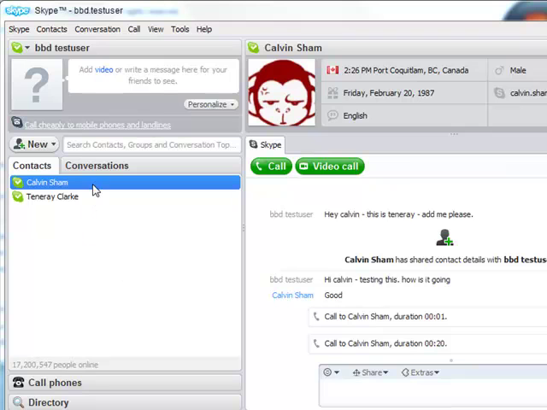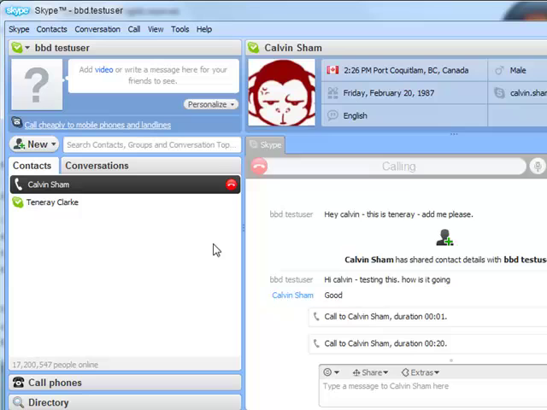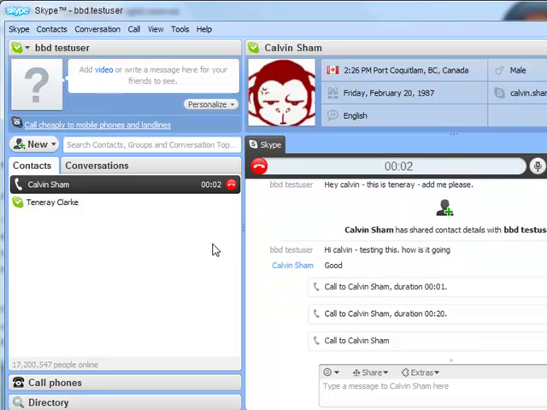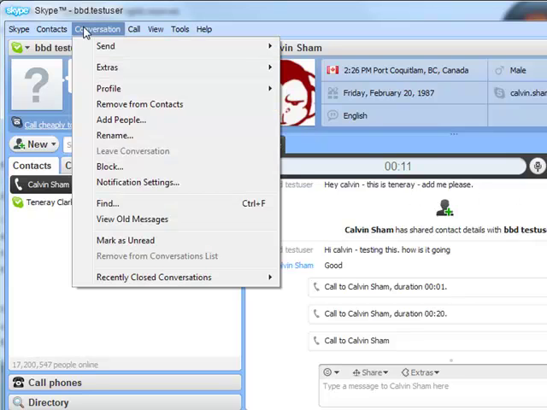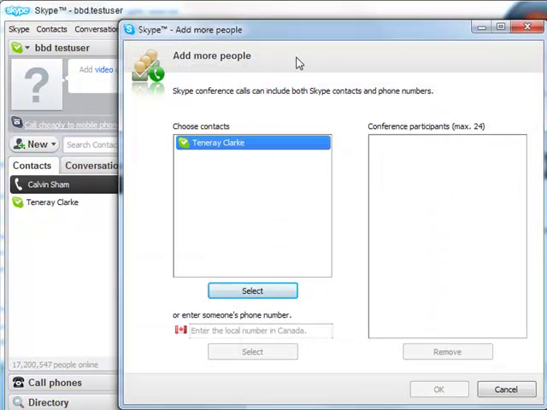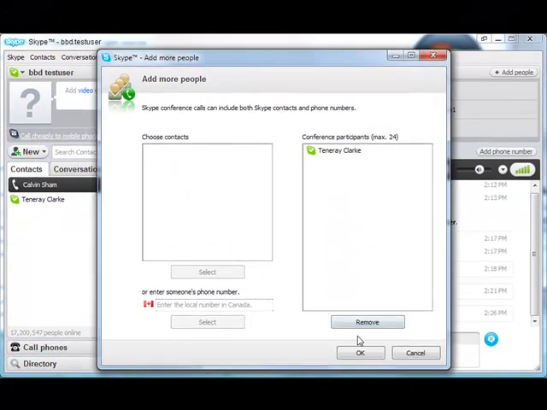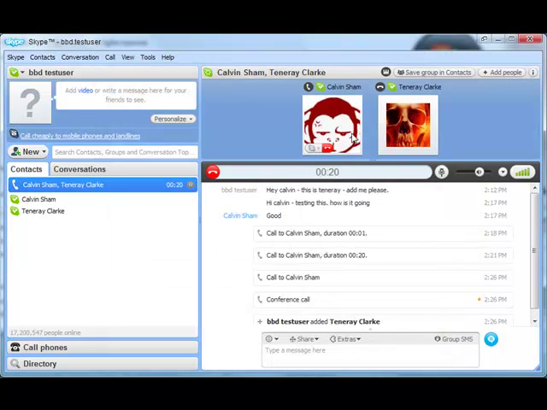The way I've got things set up here, that probably won't happen. So we're going to start initially with the first method of adding somebody to a call. I'm going to call Calvin. He's just going to answer there. And now I'm going to go to add people here. It's under conversation. And then you'll get a list of your other contacts. You select the person, hit select, and click OK. And as you can see at the top here, it's now going to have both people.